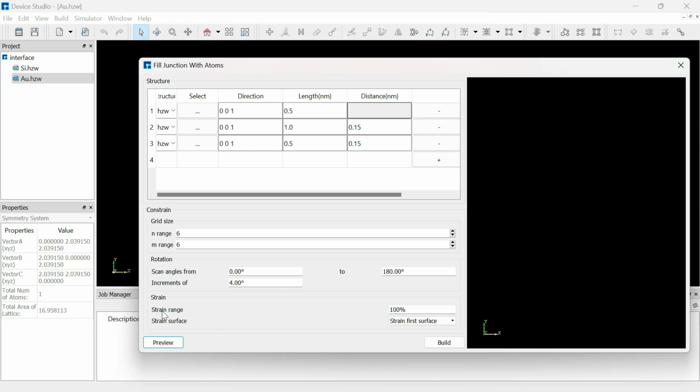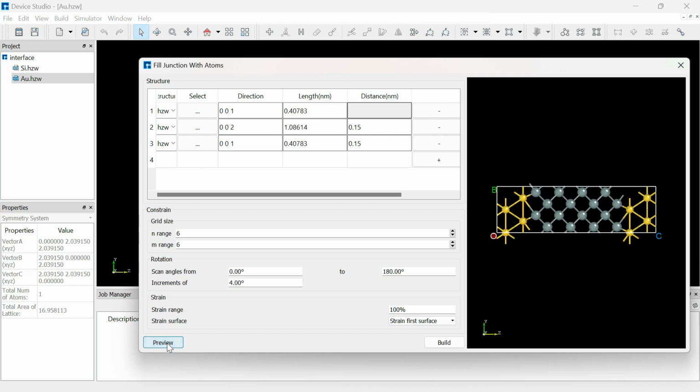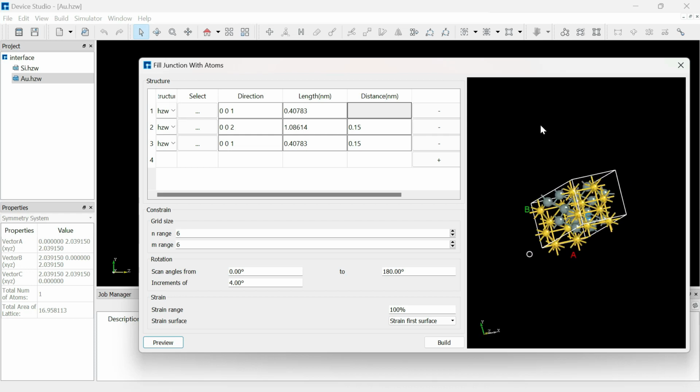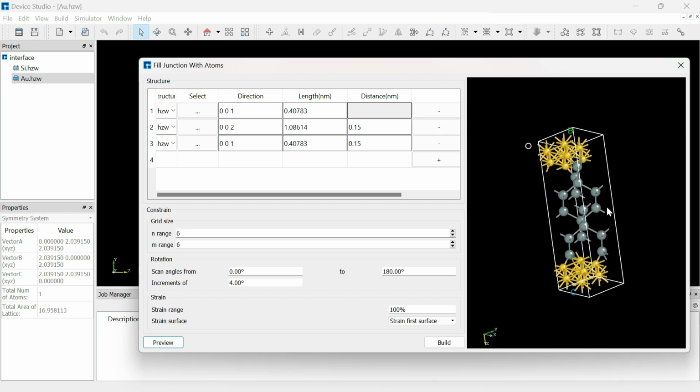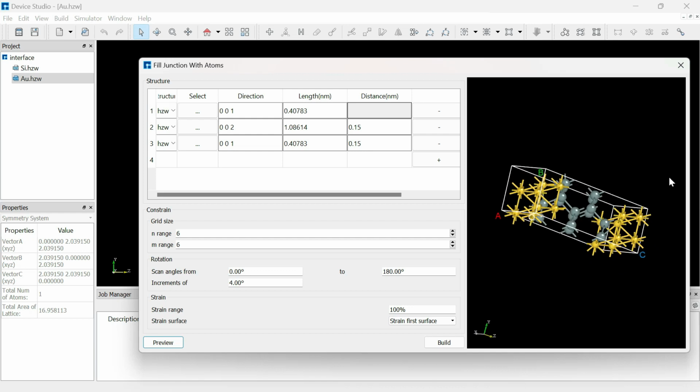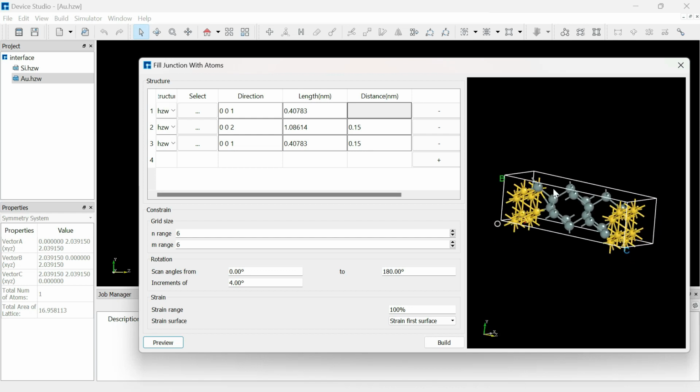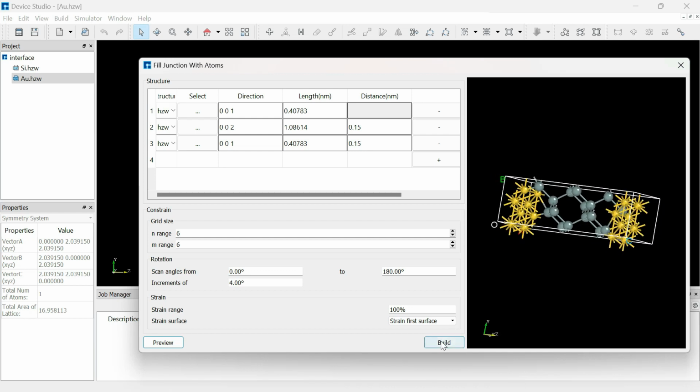Click on preview so that you can see the preview of a structure before final build. So click on this preview. Once you click on it, the preview can be visualized in this black screen. You can hold the right mouse and move the cursor so that you can visualize the gold and silicon semiconductor interface, and click on build option.